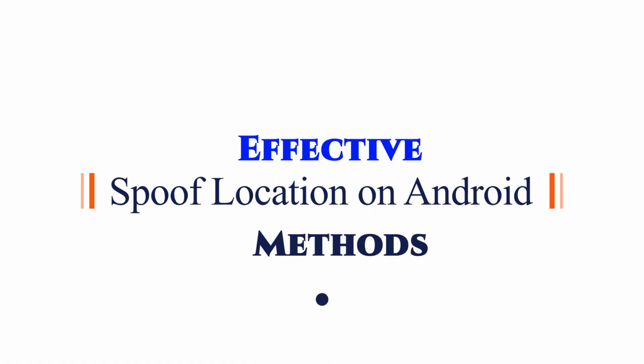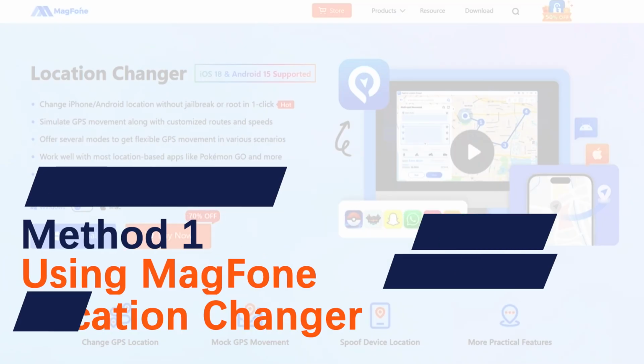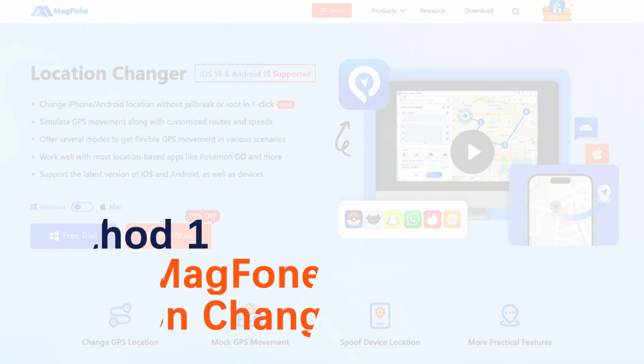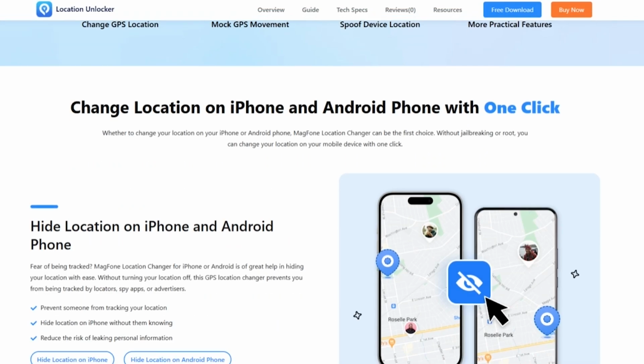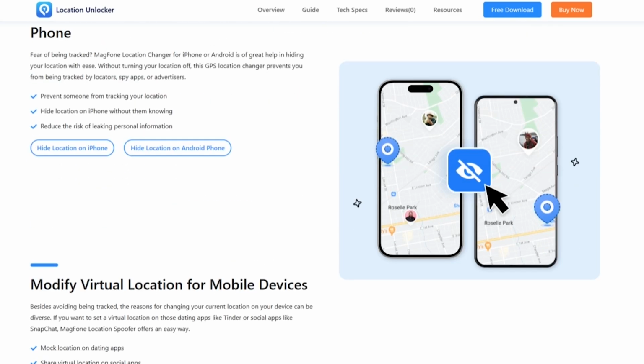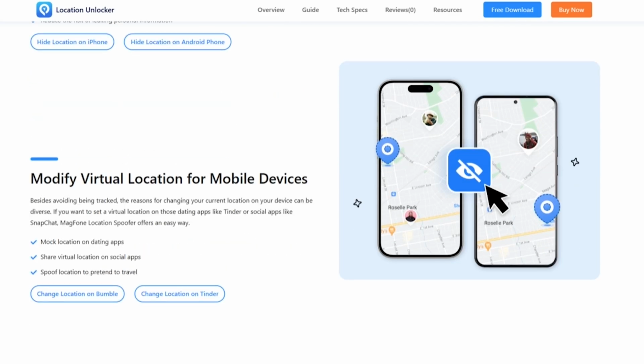Let's get started. Method 1. Using MagFone Location Changer. The easiest and most effective method to spoof your Android GPS location is by using MagFone Location Changer. It's simple, reliable, and doesn't require rooting your device.